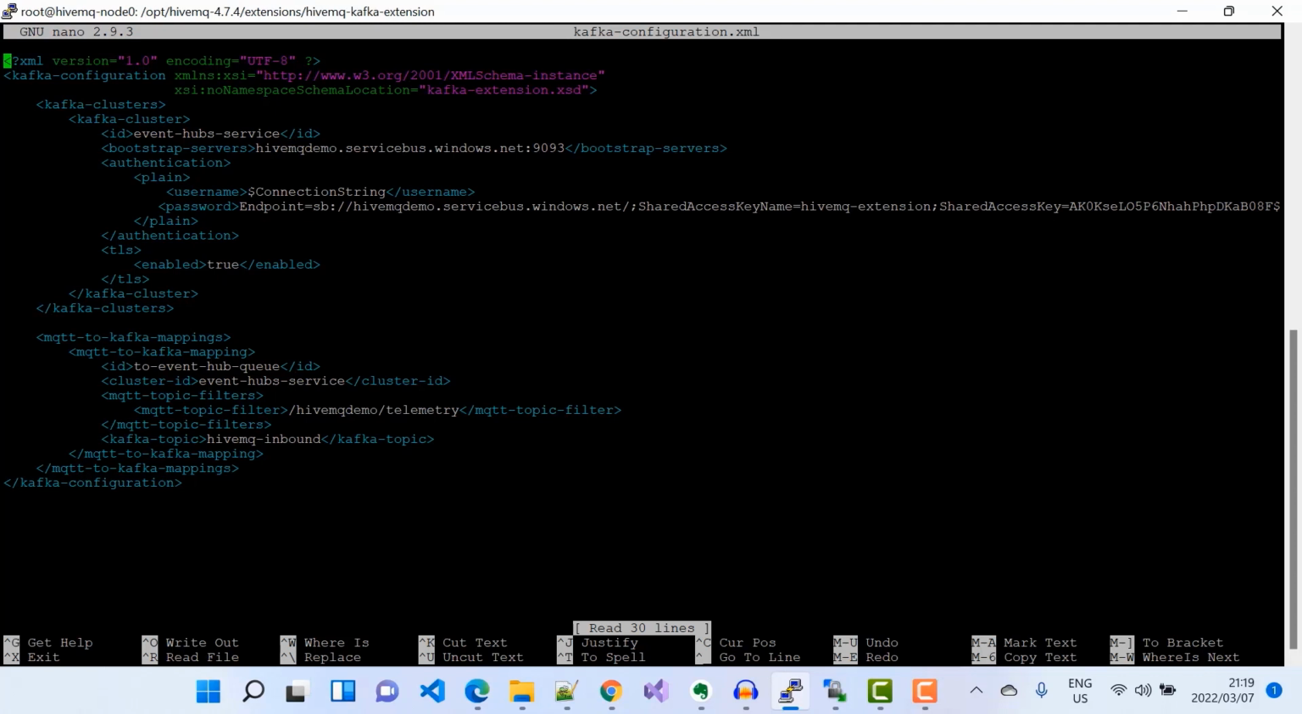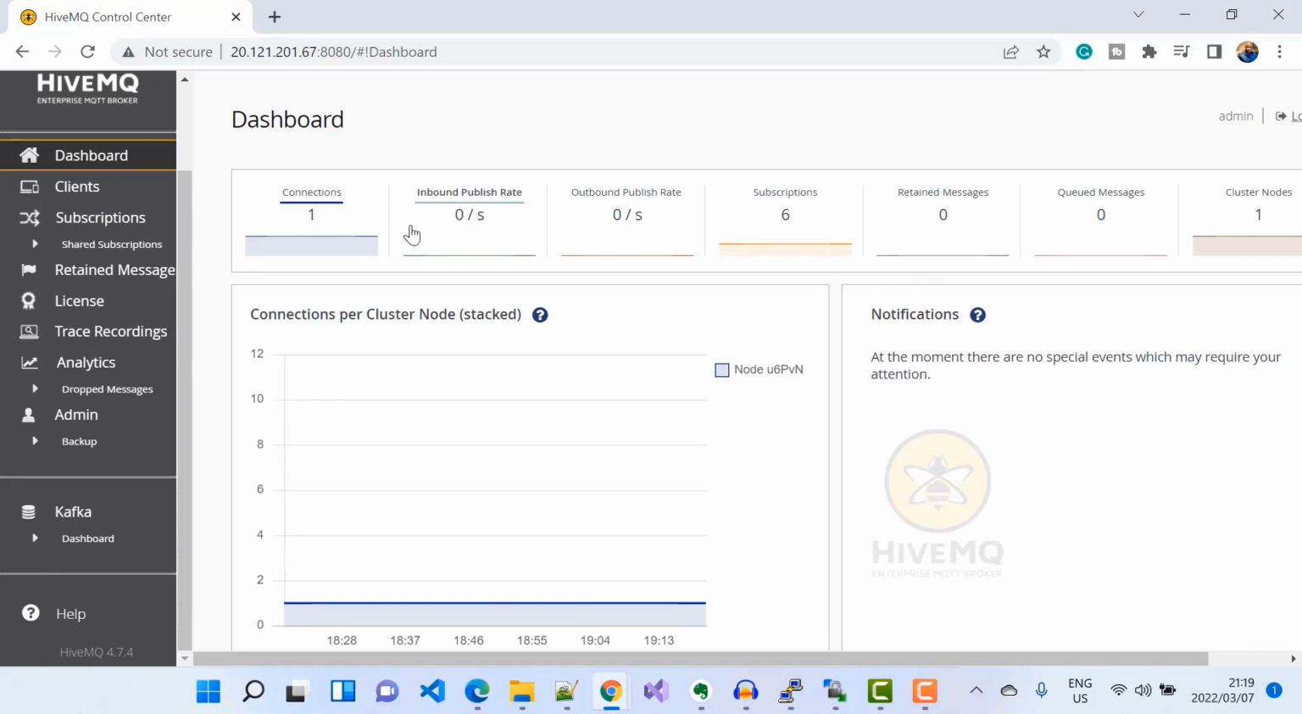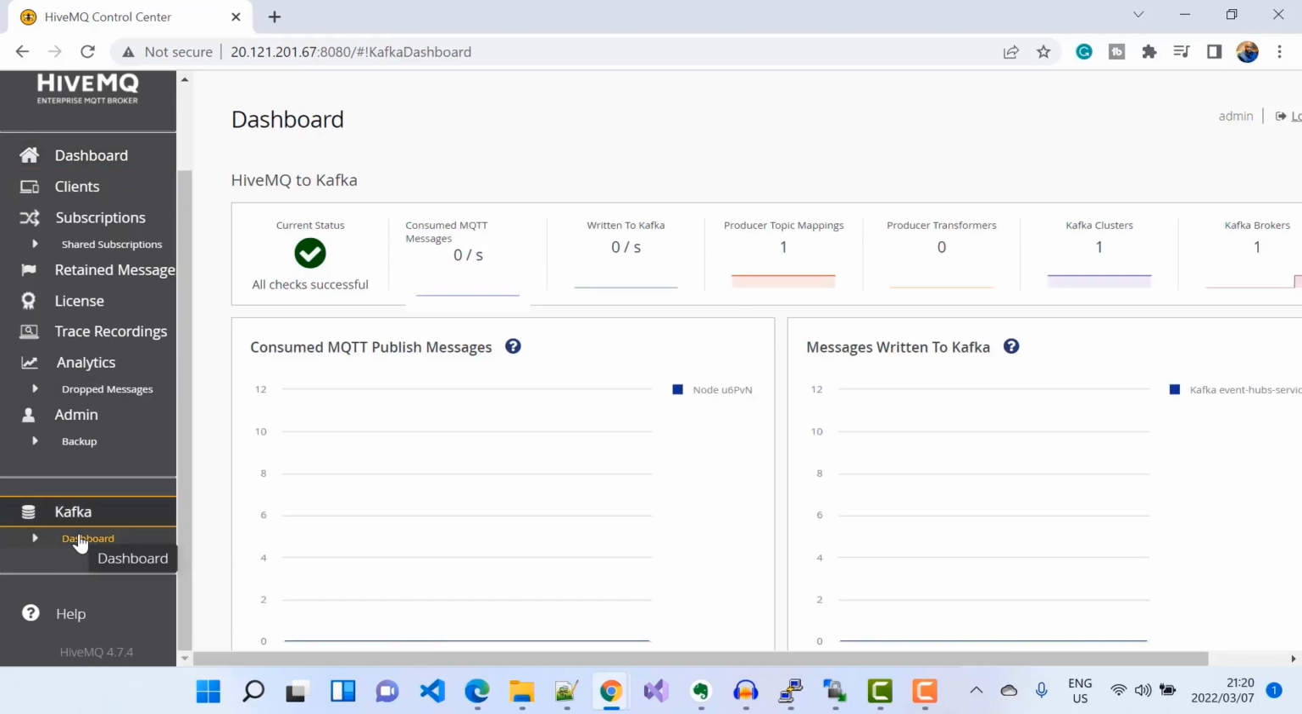Now to check the health of our Kafka extension, we can go to the HiveMQ Control Center here, and then you can see we've got Kafka showing here. If I go to the dashboard, you can check here under current status, it says all checks successful. Okay, now let's go ahead and start publishing our messages to our HiveMQ cluster on Azure.